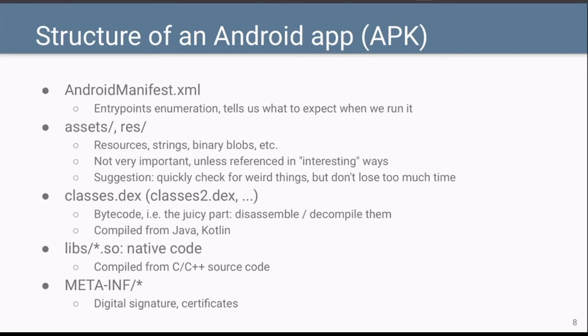In addition to the bytecode, apps can also contain native code. And that means binary code that is specific to a certain architecture. And these come as so-called shared objects, so libraries basically. And they are typically compiled from C or C++ source code, so not from Java or Kotlin code. And typically these come in form of ELF files. The ELF file format is the file format for executable files in Unix-like operating systems. And this shows that Android is basically related to Linux, or that at the core it is a Linux-based operating system.